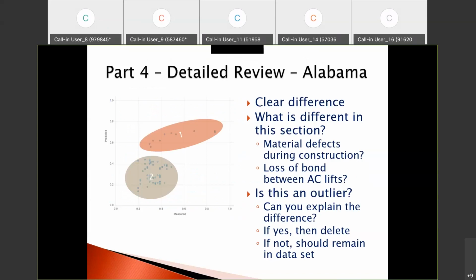Okay, so what we're looking at here is only the Alabama sections. I think there were about 5 or so from the SPS-1. One thing to note for all these sections is they're in close proximity of each other. They have basically the same climate, same traffic, same subgrade materials and conditions, and the only thing different could be their thickness. Now we look at the data here, you can see the one that's highlighted in 1 performs very different compared to the cluster in number 2.